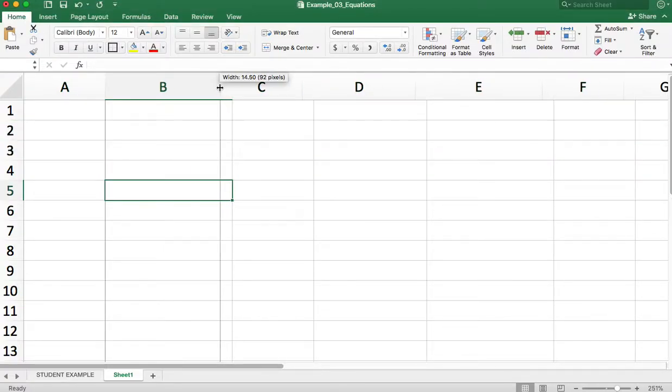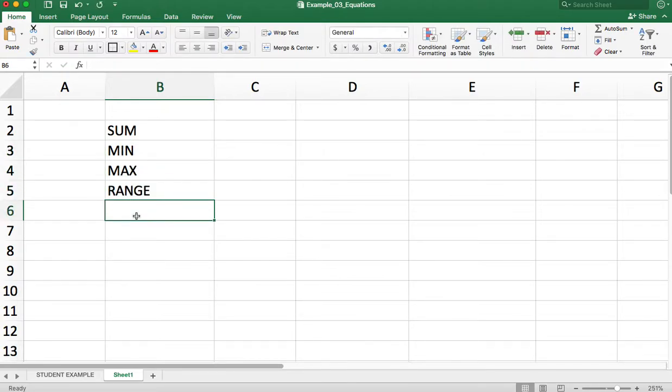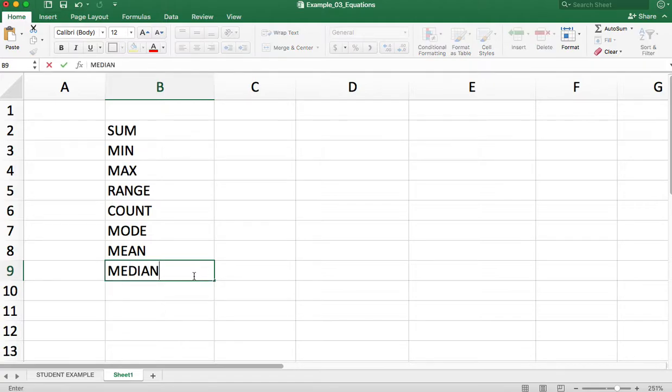So, when we last left off, we pretty much exhausted everything we could do with the sum feature, right? But there's a few other ones we could do. Besides sum, there's min, max, range, count, mode, mean, median, so on and so forth. Now, most of these should make a bit of sense to you, generally understanding what we're going to do with our numbers.